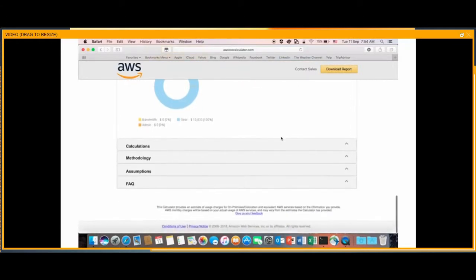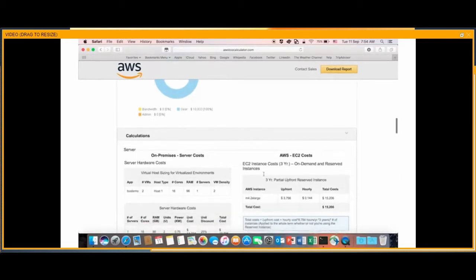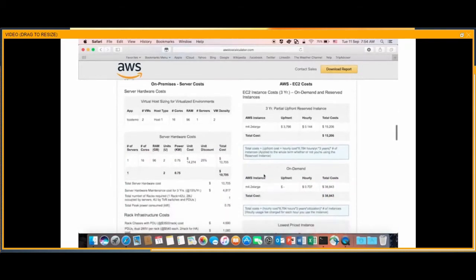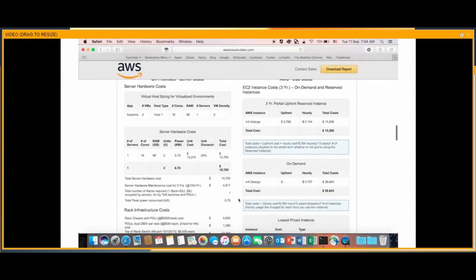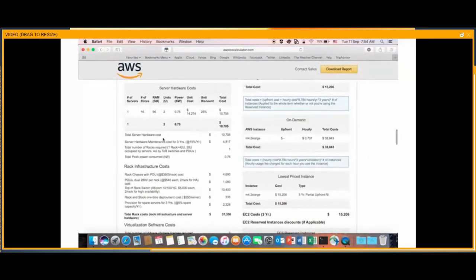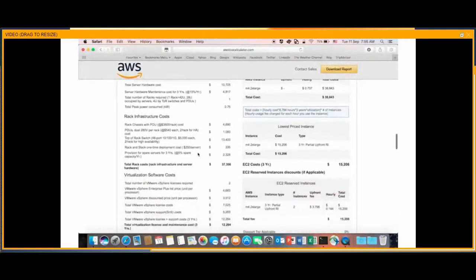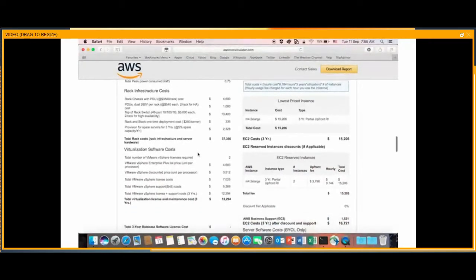Now by clicking on the Calculations tab, we now have an even more detailed breakdown of server cost. Again, on the left-hand side is the on-premises cost versus what you do spend on the AWS side of things on the right. And we go into a lot more details, like things like server maintenance cost, the racks going to be used in your on-premises environment, rack infrastructure costs. We've included virtualization software costs because of the option that we have selected earlier, which is VMware.